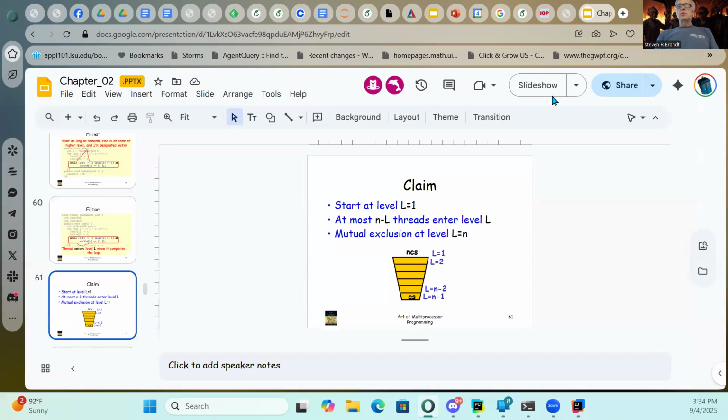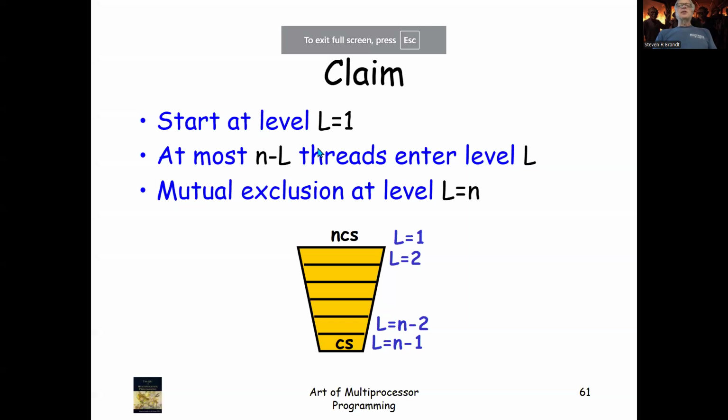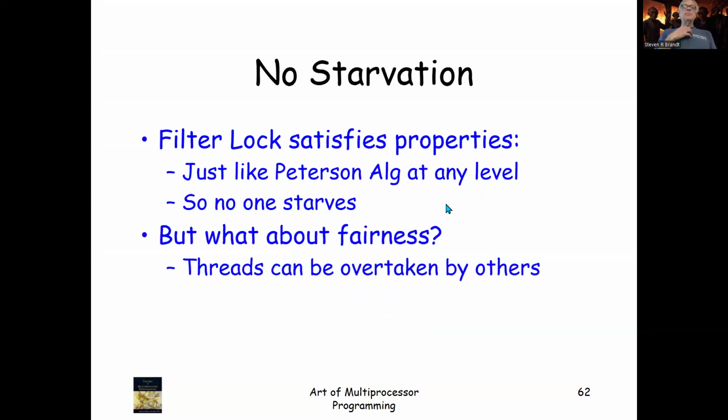All right, so we start at level 1. At most, n minus L threads enter each level, and mutual exclusion arrives at level L equal n. There's no starvation. The filter lock satisfies the properties of the Peterson lock at every level, so no one starves. But are they completely fair? Threads can be overtaken, so it's not completely fair necessarily, although our experiments with high contention showed that, at least in that circumstance, it was.